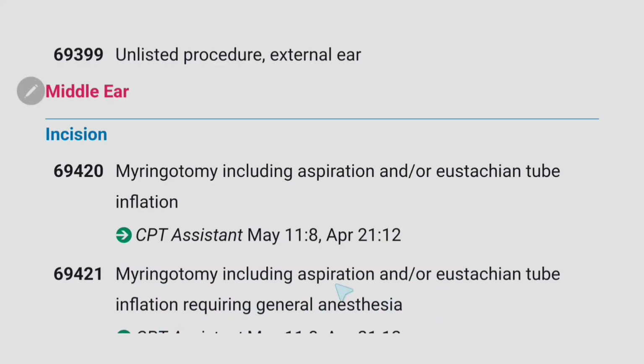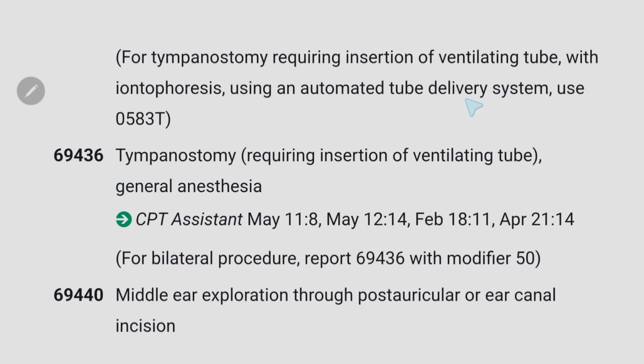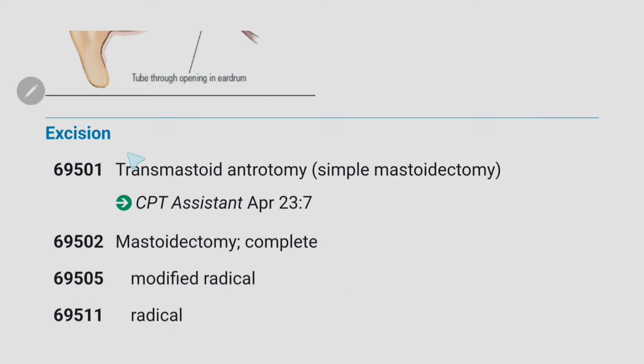Remember, in the scenario, if they have mentioned general anesthesia and myringotomy including aspiration, then we have to use the code 69421. Next, we have the code for tympanostomy, middle ear exploration through post-auricular or ear canal incision. Then we have the codes for excision, that is 69501 is for transmastoid antrotomy, simple mastoidectomy. Then 69502 is for mastoidectomy complete, 69505 is for mastoidectomy modified radical, and 69511 is for radical.